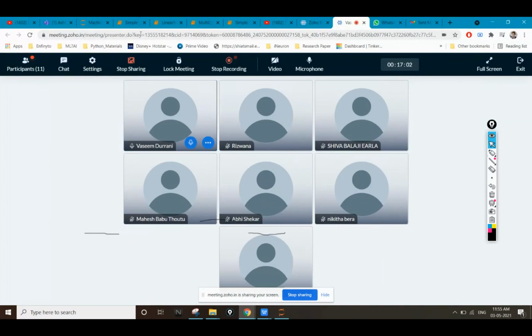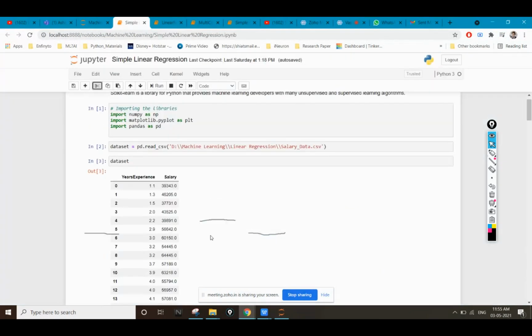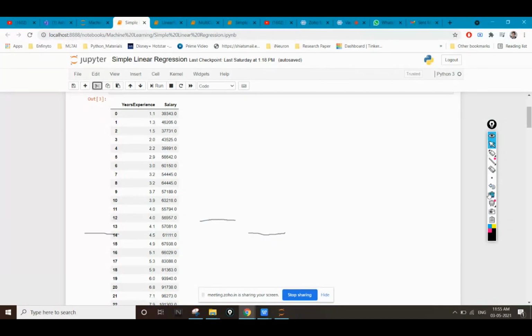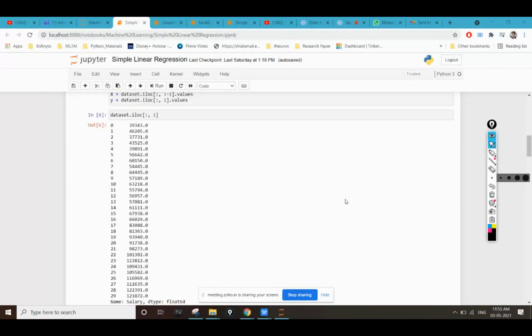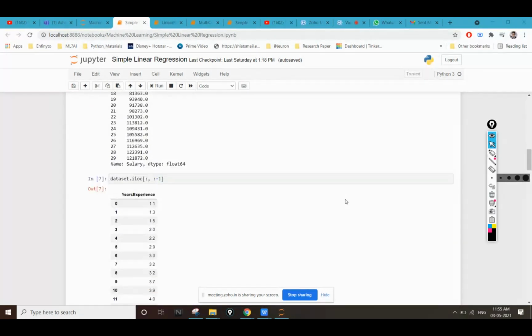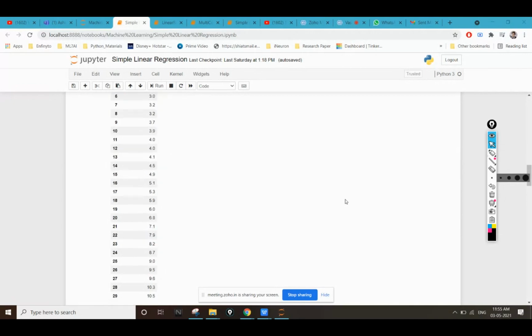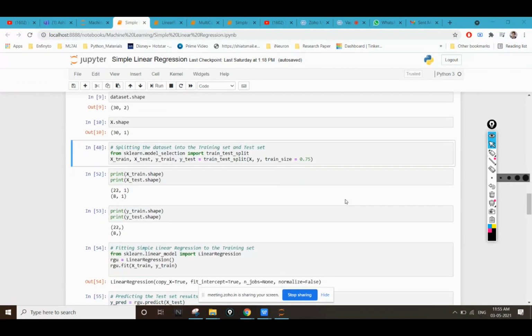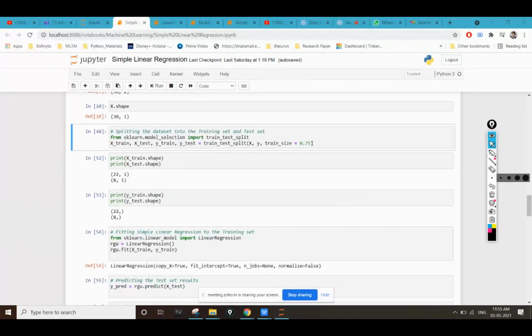So you can see we have done this with the year of experience and salary part. We have tried to divide it into training and testing parts. We're trying to find the linear model of it. We're dividing with 75% of the values. We can do this with 80% of the values also. Let me do it with 80% of the values.